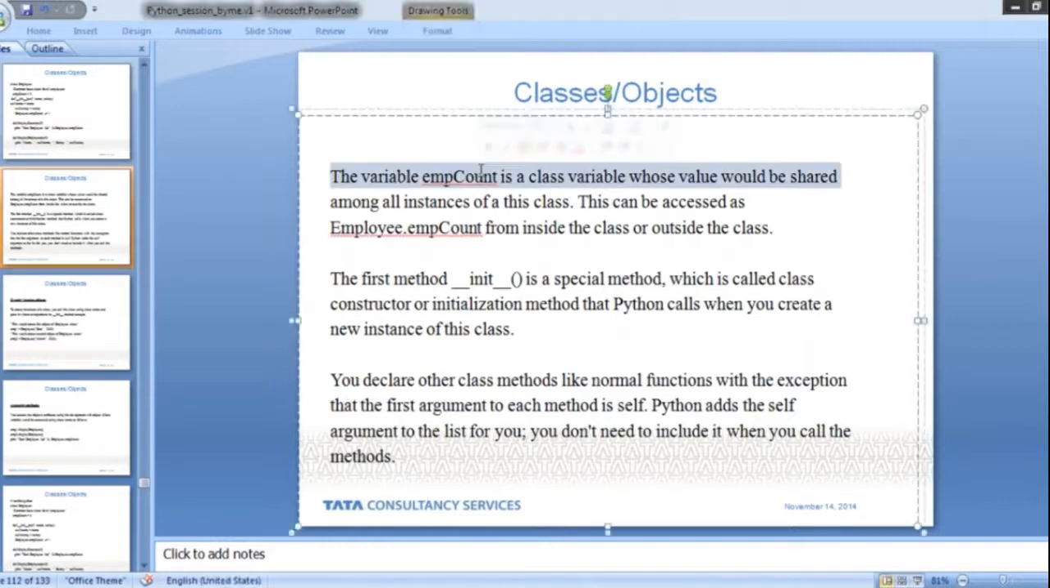The variable employee count is a class variable whose value is shared among all instances of a class. This can be accessed as Employee.count from inside the class or outside the class. The init method is a special method called a constructor or initialization method that Python calls when you create a new instance of this class. You declare the other class methods like normal functions, with the exception that the first argument to each method is self. Python adds the self argument to the list for you. You don't need to include it when you call the method. Python automatically adds it for you.